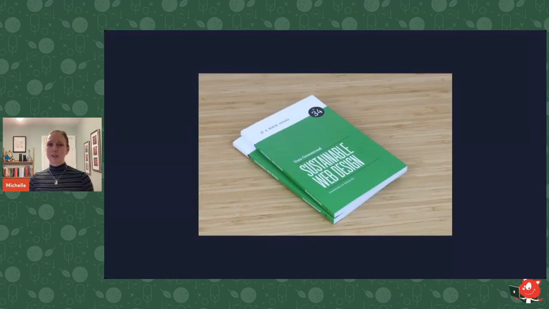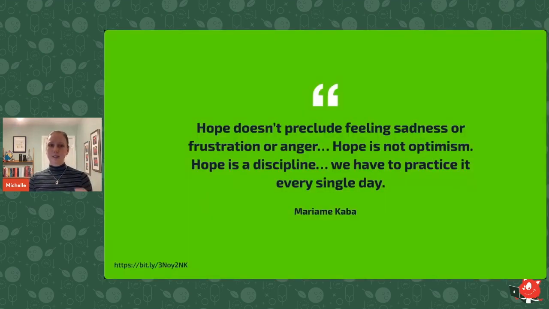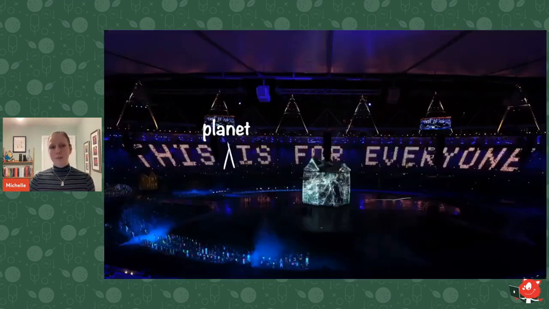I recommend this book, Sustainable Web Design by Tom Greenwood, if you want to go deeper into how we can build more sustainable digital products. And I'll leave you with this quote by the American prison abolition activist Mariame Kaba, but it's one that's frequently cited by the environmental movement too. She says, "Hope doesn't preclude feeling sadness or frustration or anger. Hope is not optimism. Hope is a discipline. We have to practice it every single day." So let's work together to make a difference, because this planet is for everyone.